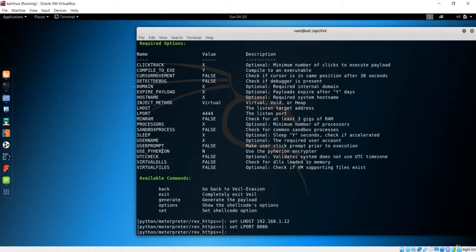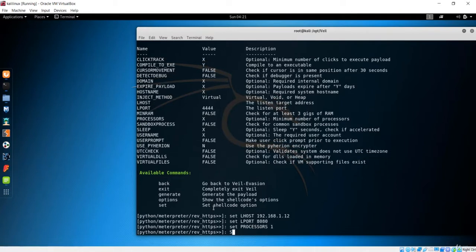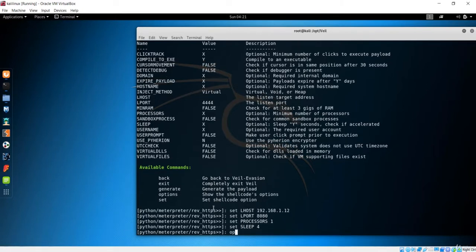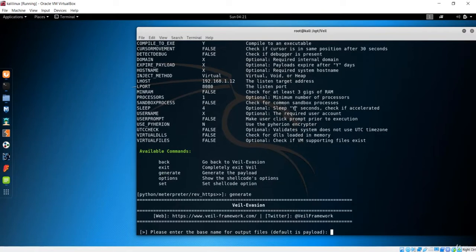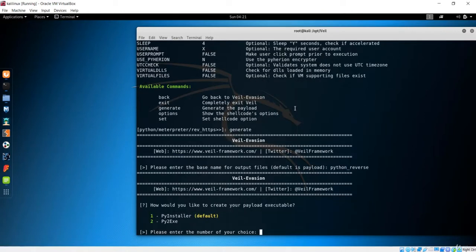And now there are so many advanced options over here. So I'll just use this set processes maybe, and I'll just say 1, and after that I'll just set sleep, a random value maybe 4. After that I'll just say options again, and it shows what we have just written over here. Let's generate this payload now, and let's say Python reverse.